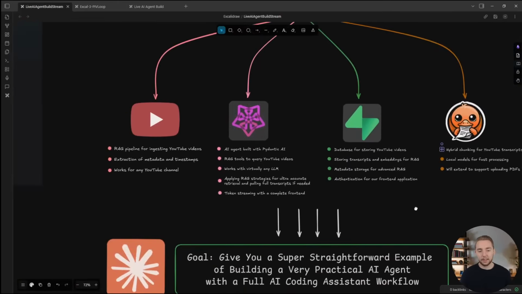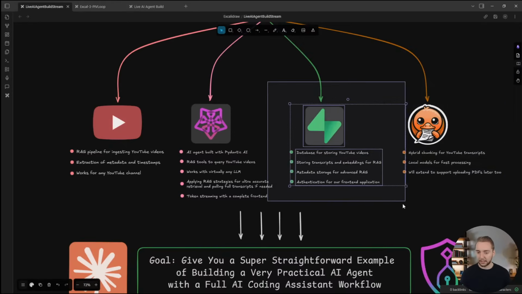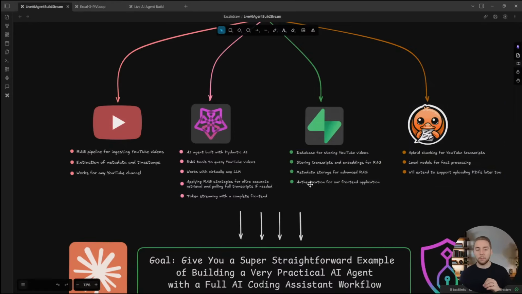Because we will be building the RAG pipeline first. And so this stream pretty simply is going to be: let's build the RAG pipeline for our YouTube data, using Docling and storing things in Supabase, and then we will build our agent with Pydantic AI. So it's going to be kind of two loops of using the AI coding assistant process that I'll cover with you guys here.